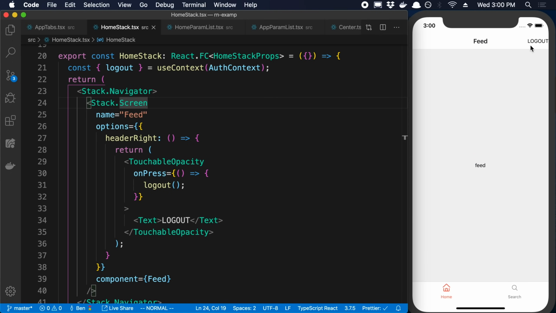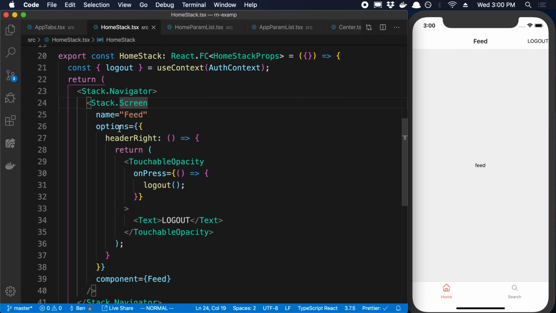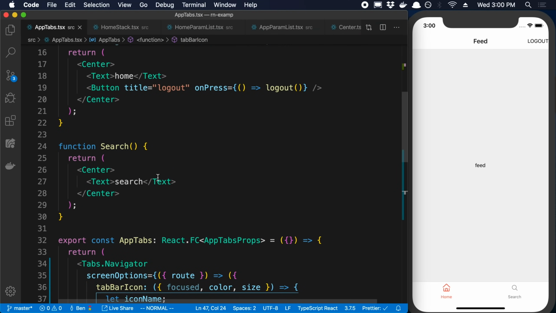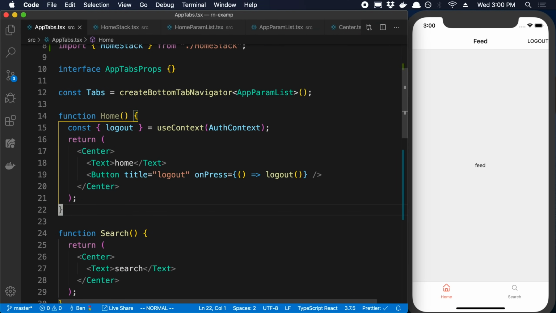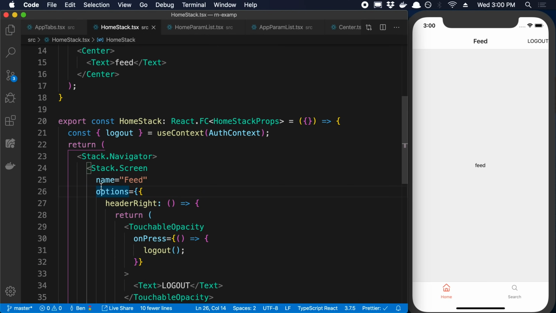But there you go. That is how we can add headers. We can also add a header left if we want to, but I'm not going to worry about that for now. So back to our app tabs for a second. I can actually just remove our home component here. We don't need that anymore since we're using our home stack here.